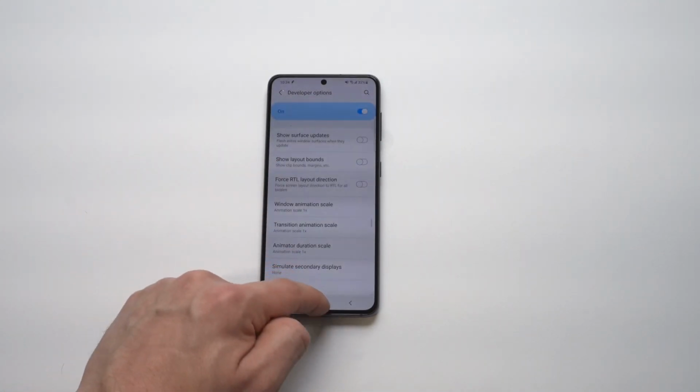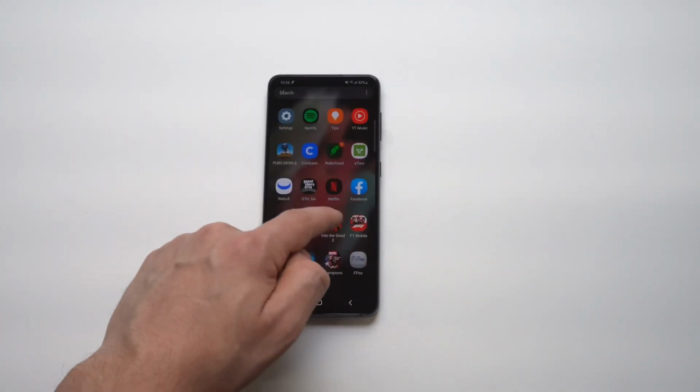Okay, anyways, hope that helps you guys out. If you're using an S21, I recommend checking it out.